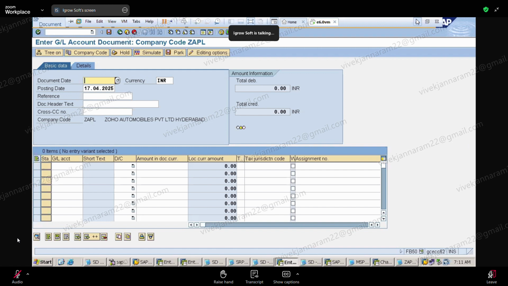Okay, guys, let's proceed now. Excuse me, sir. Yeah, tell me. Sir, I got an error while posting in FB50. It's saying cost center AGML or slash F100 blocked against direct postings on 16/4/2025. Cost center blocked? Yes, sir.